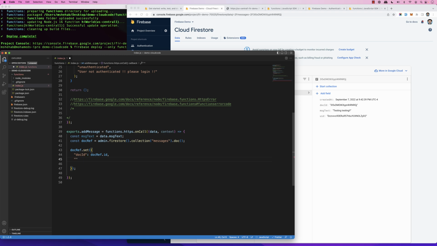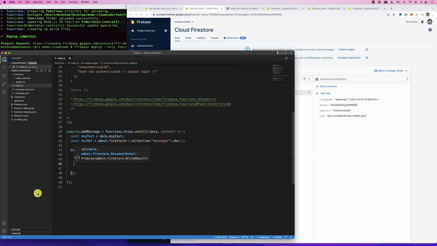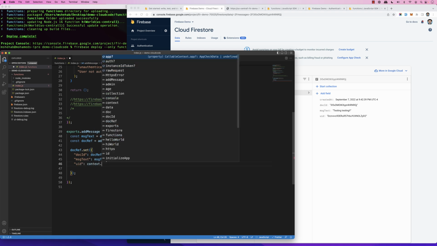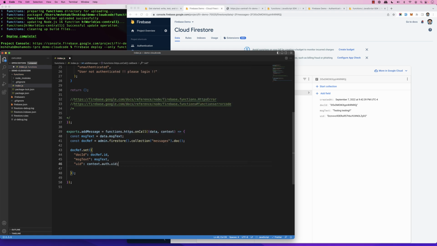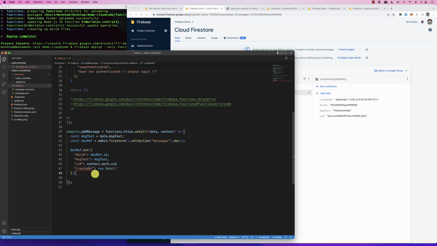And then I would like to store also the msg.txt to be the msg.txt, the one that I received from the data. And maybe I would like also to store who created it, right? So basically the user ID. How do I get the user ID? I would like to store the uid to be the context dot auth dot uid. Of course, you have to check to see if this user is authenticated or not, right? And for the time being, I will store also createdAt as new Date, right? So basically, let's see if this would work. And there is a comma missing here, and save. So basically here it is.